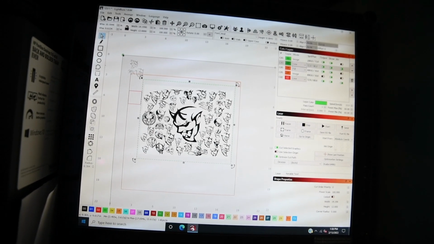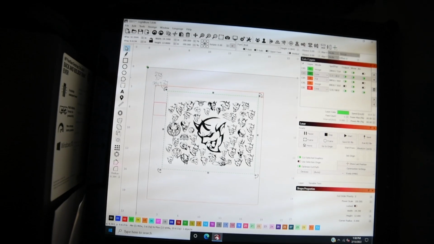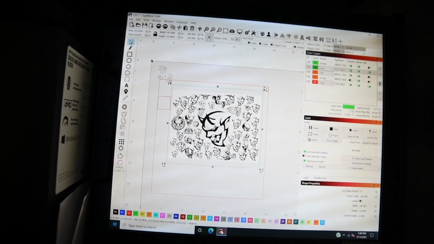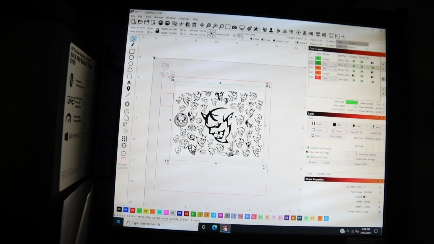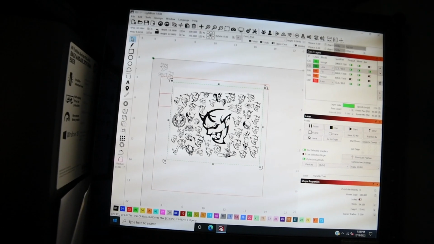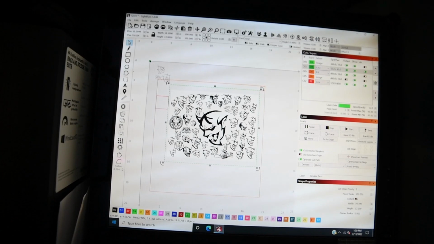You could put the design straight in there and just frame that and get it roughly correct. But if you want to get it exactly, that's the way that I've found to do it. So yeah, now I'm going to go over there.